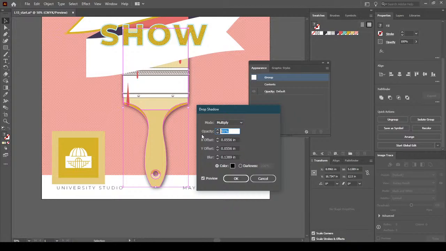I will keep the opacity a little lower, like not 80%. I want to keep it 50%. Offset, the X value, I want not to be at this stage. I want to do it a little bit away. So I will make it 1.4 inches. With that, it will be pushed to this right side.